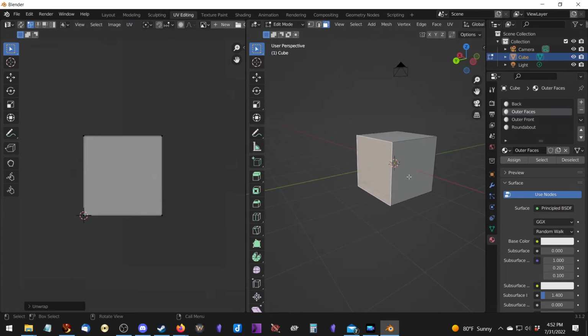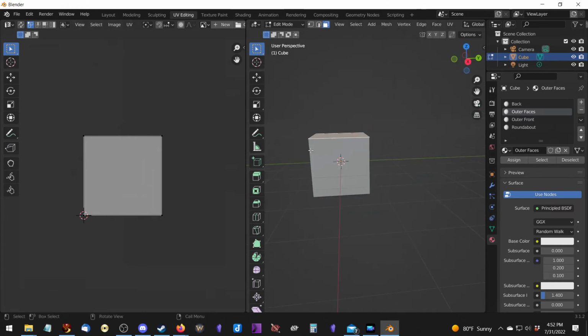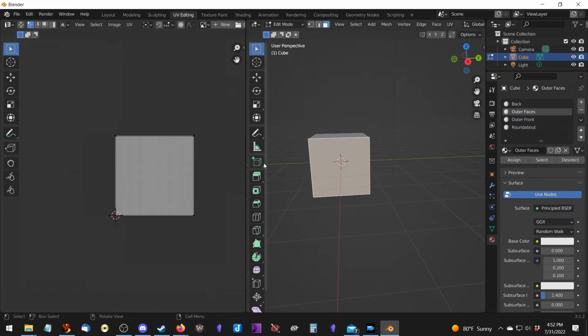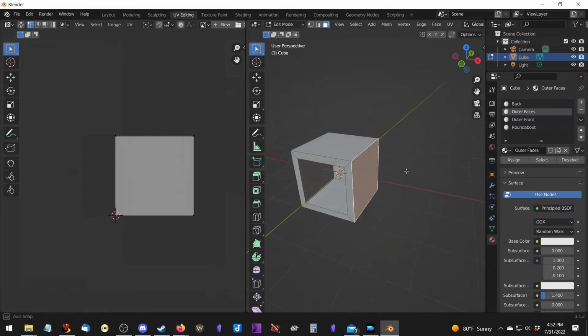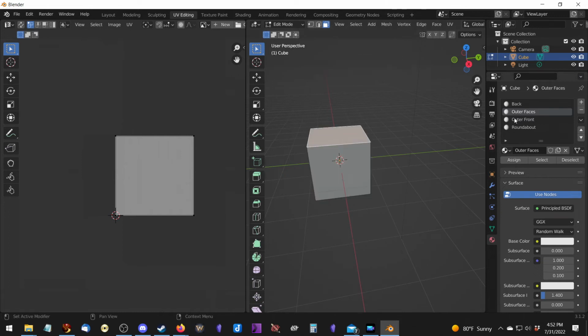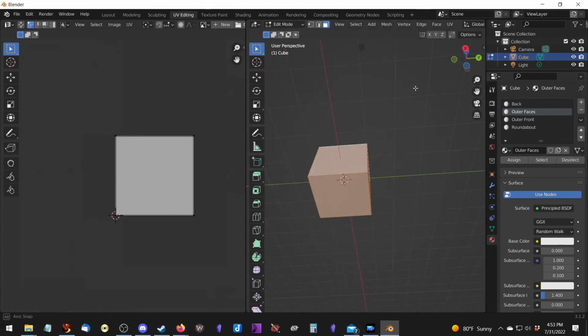Okay, I think I got them all. I did. So now they are all unwrapped, each one individually, to take up the whole texture space. And because they're all one material, this is all going to be still one face. Notice when I select it, it's selecting all of them at once.